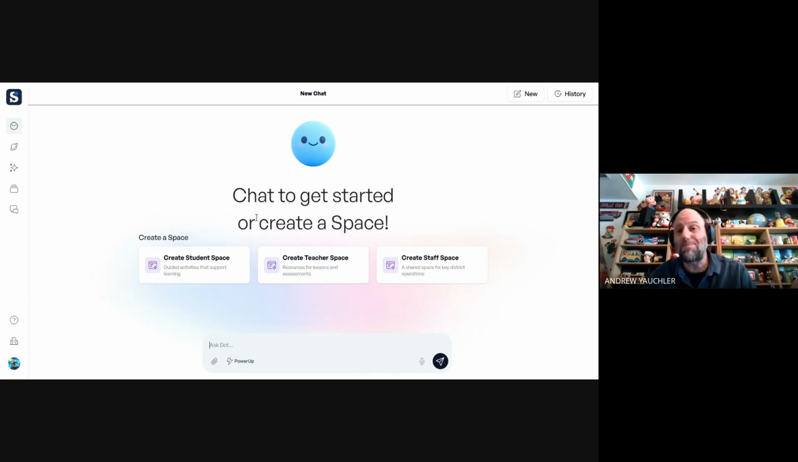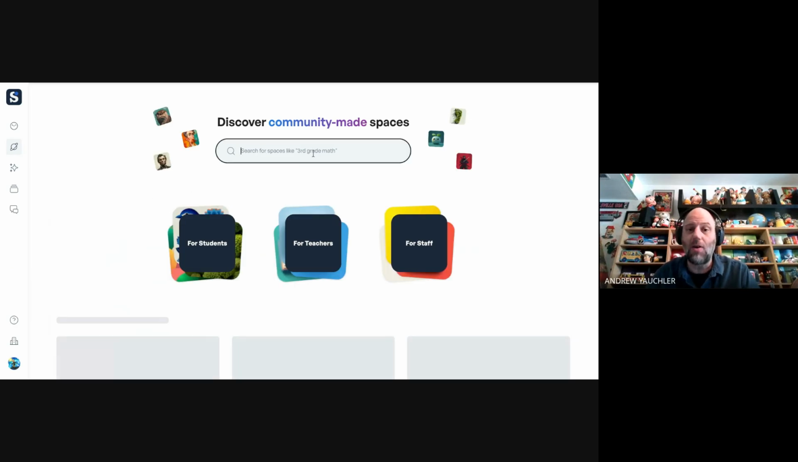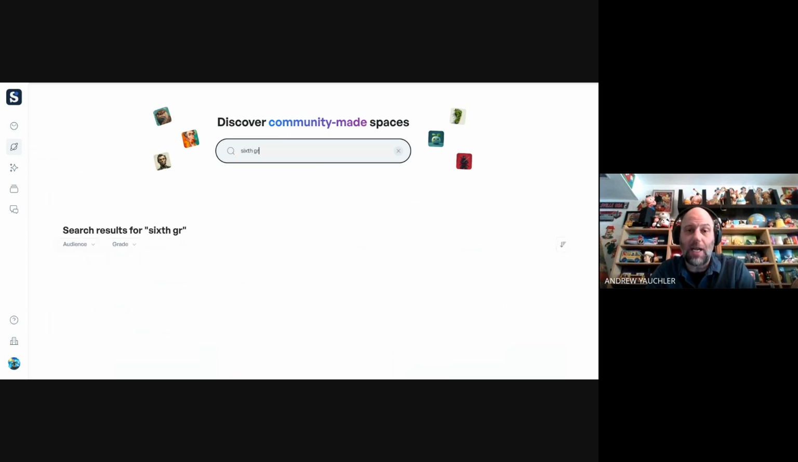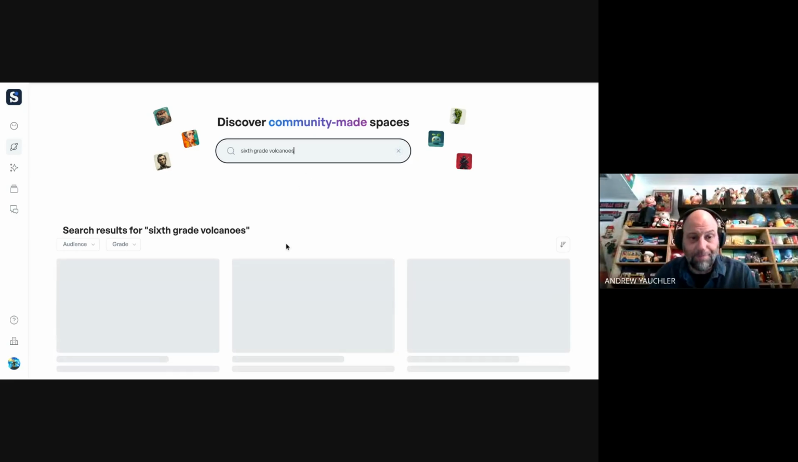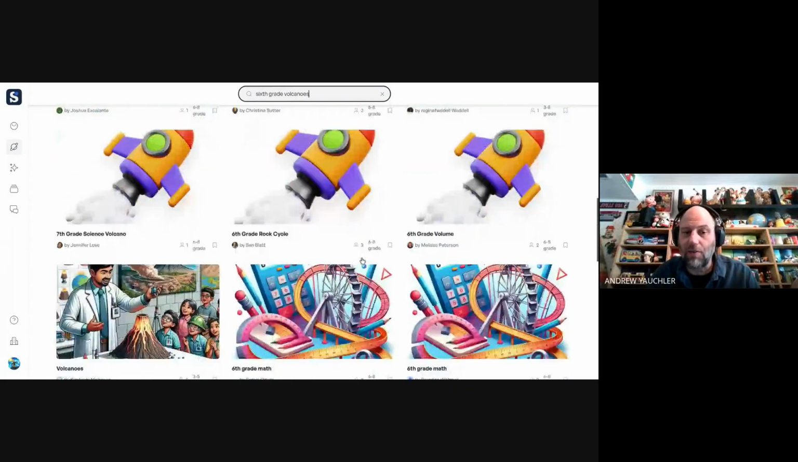Now, it's not perfectly created yet, and that's why I'm only really touching on it today, because I do want the bulk of this time to be on spaces, because that's really the big tool. But you will be able to discover, as you can right now, find spaces for, let's see, sixth grade volcanoes. Let's see if somebody's already made a space. And lo and behold, there are volcano activities that are already created.